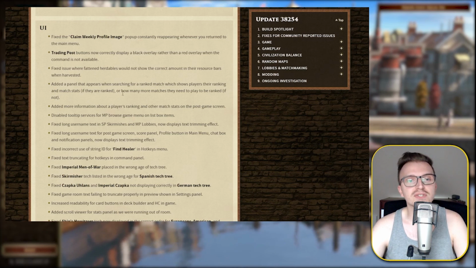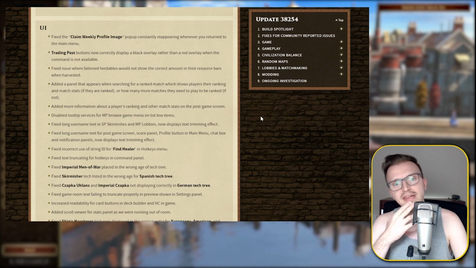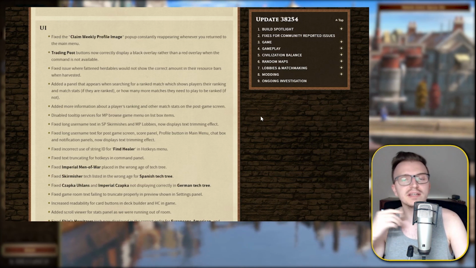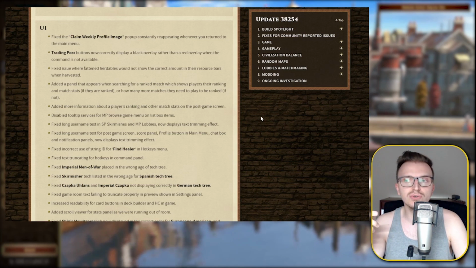Added a panel that appears when searching for a ranked match, which shows players their ranking and match stats if they are ranked, or how many matches they need to play to be ranked. Interesting. So it adds a panel that appears when searching for a ranked match. Oh right, okay. Because when you're searching, you can't actually look at your ranks and stuff like that. You have to quit, so you can still see it. Is that what that means? Okay, interesting. Have to have a look at that.